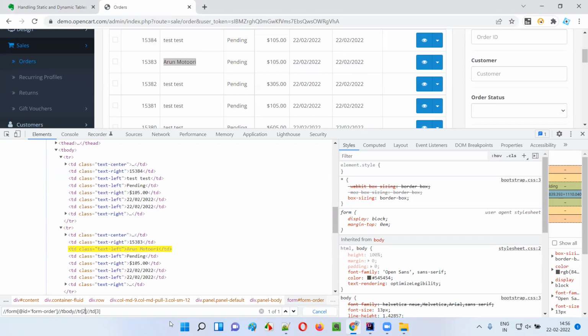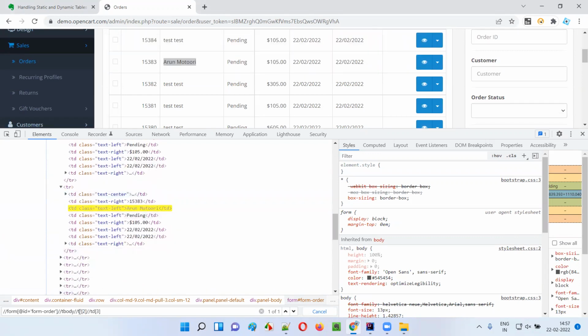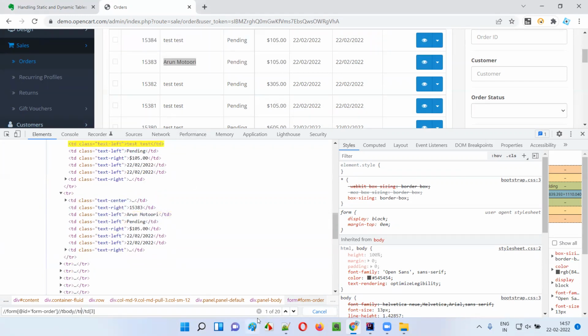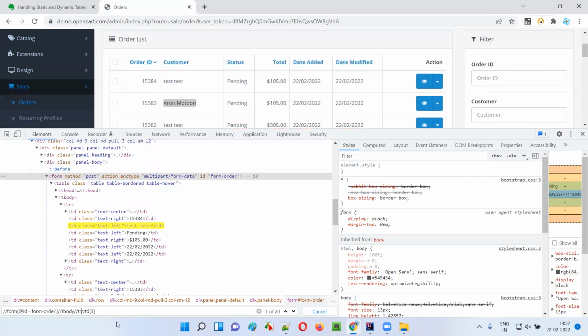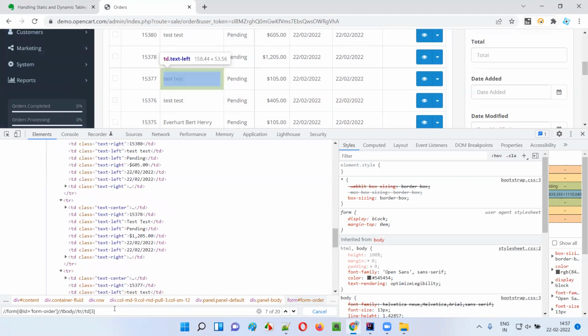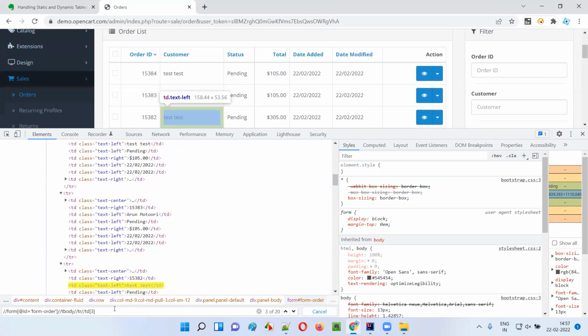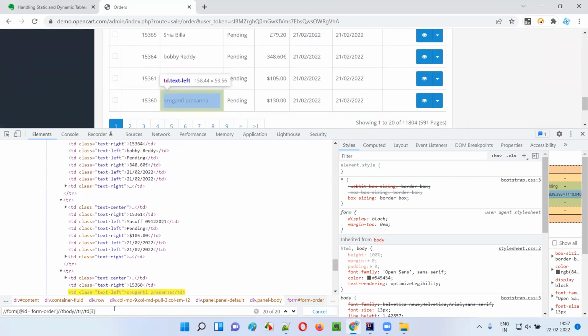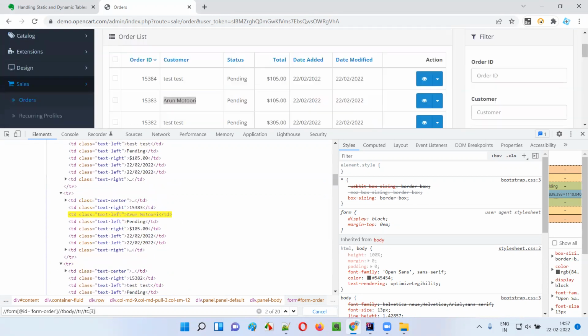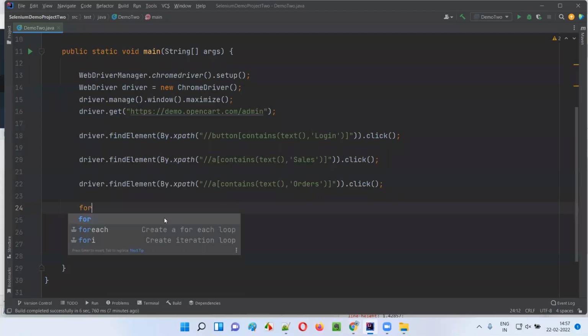To overcome that problem, I'll just remove this TR part. This means I'm retrieving all the customer names. With this XPath expression, all the customer names under this customer column are coming, and one of the names is Arun Motori.